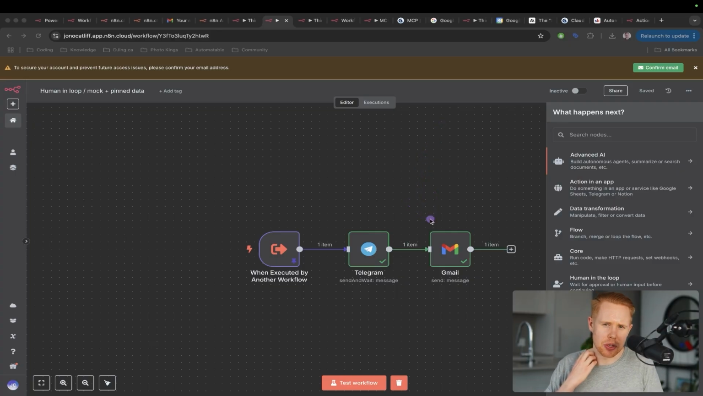So I think that's pretty cool. I think that's a really good way to be able to humanize these workflows, especially when it comes to sensitive data that you're sending and adding a personal touch to.